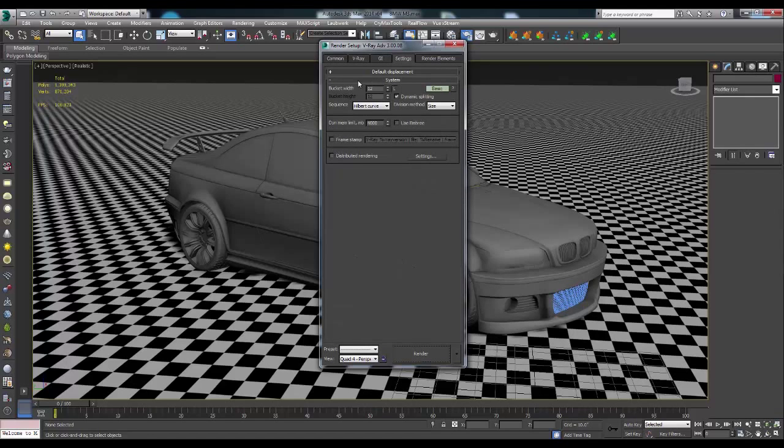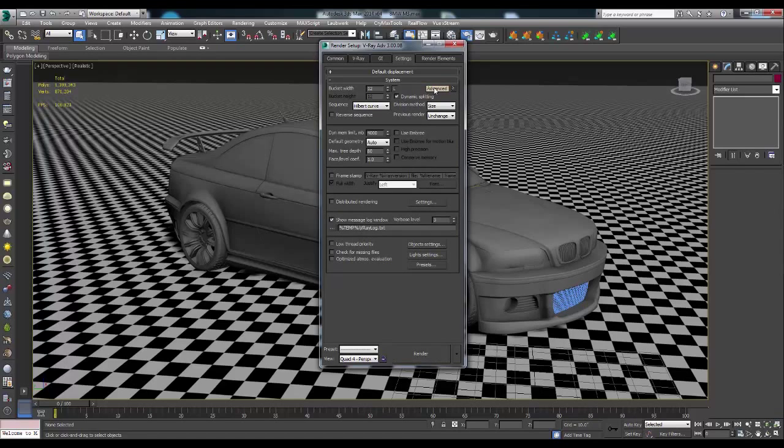In my settings, I have my bucket width set to 12 and the sequence set up to a Hilbert curve. And I'm pretty sure that the rest of... You know what? I'm going to turn my timestamp on. That way I have a render time. And I'm going to check this in the frame buffer, and I'm just going to center that.